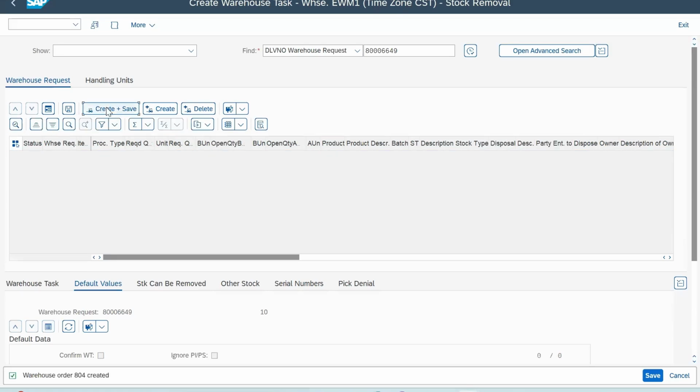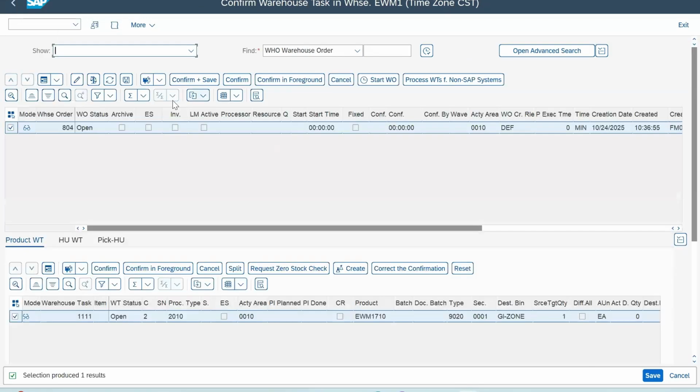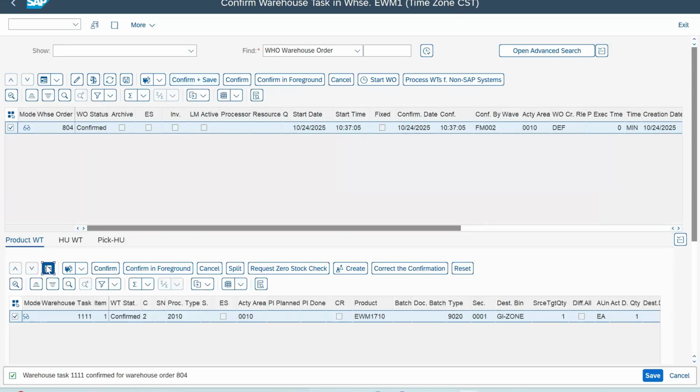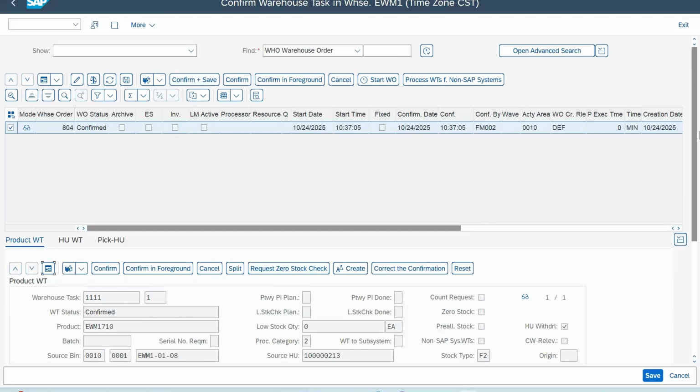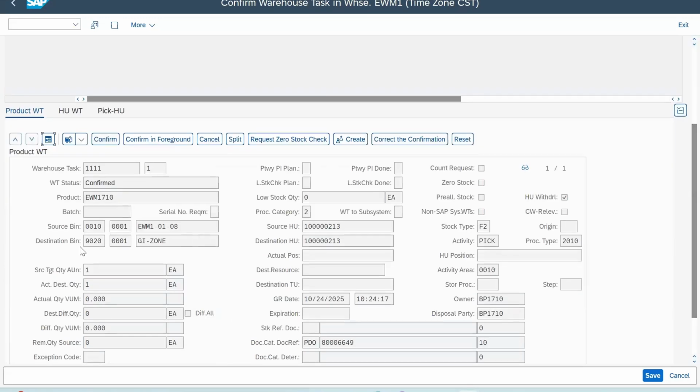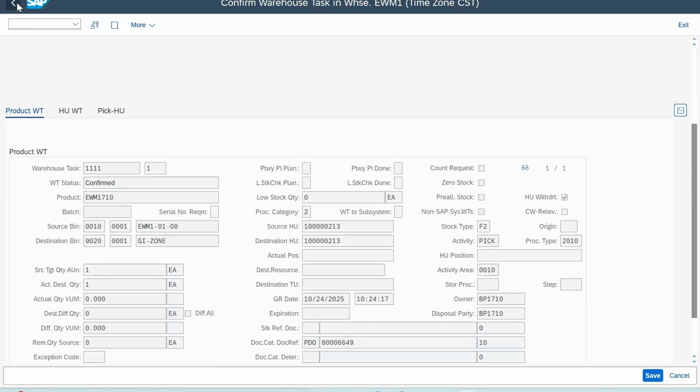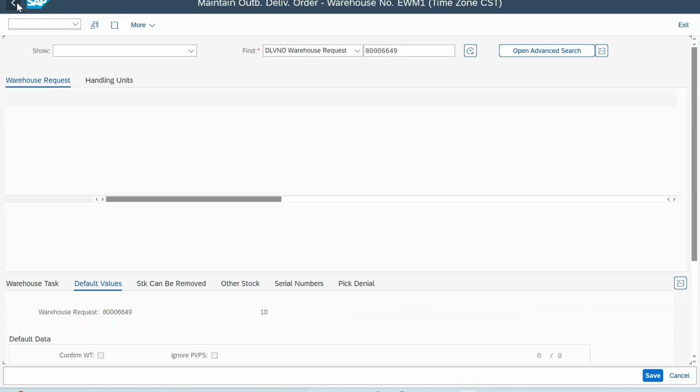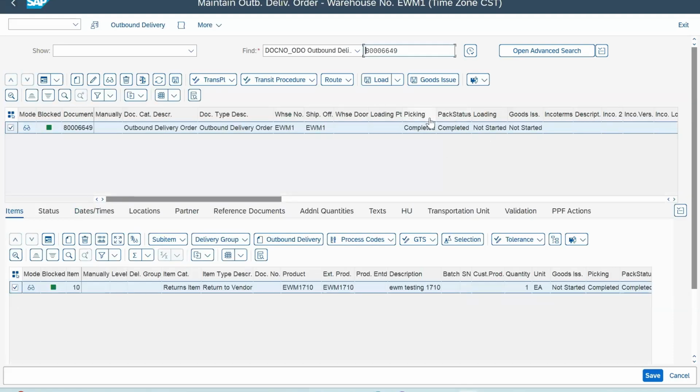Create plus save. We have created our order. Confirm the warehouse order. It has now been confirmed. You can see our product has been moved from this bin to our GI zone. From the GI zone you can do the final goods issue, truck load or whatever. But now the stock has been taken away from that bin. You can see our picking has been completed. Packing status has also been completed.